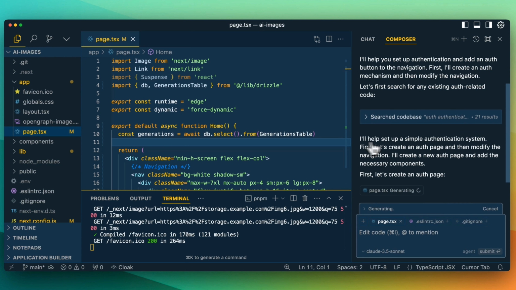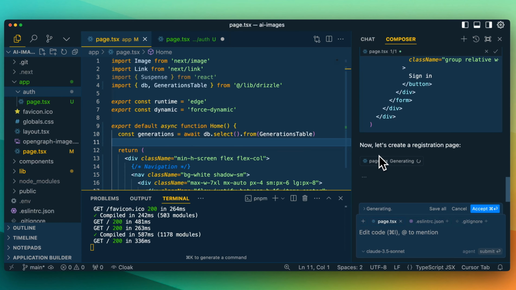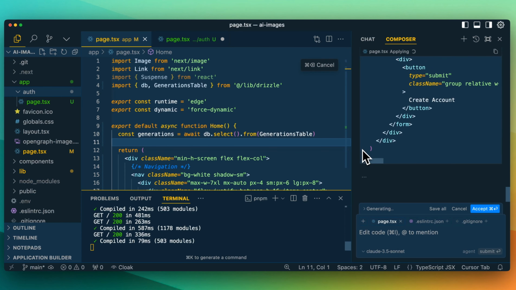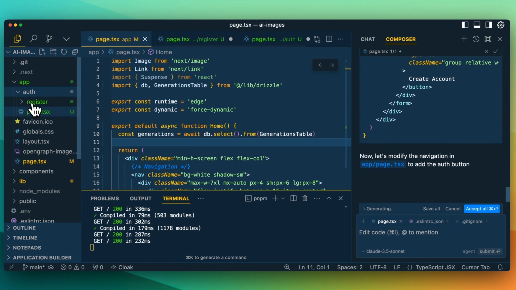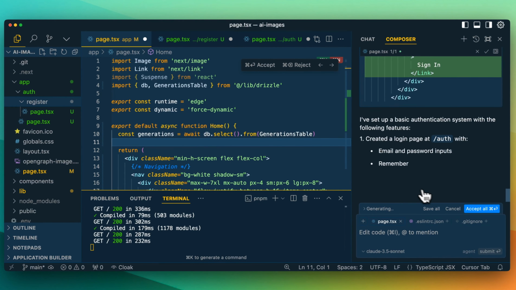I'll set up a simple authentication system. First, let's create an auth page and then modify the navigation. We see our authentication page. And then now let's create a registration page. We have auth and then we have register. And now it's going to modify the navigation just like I asked.